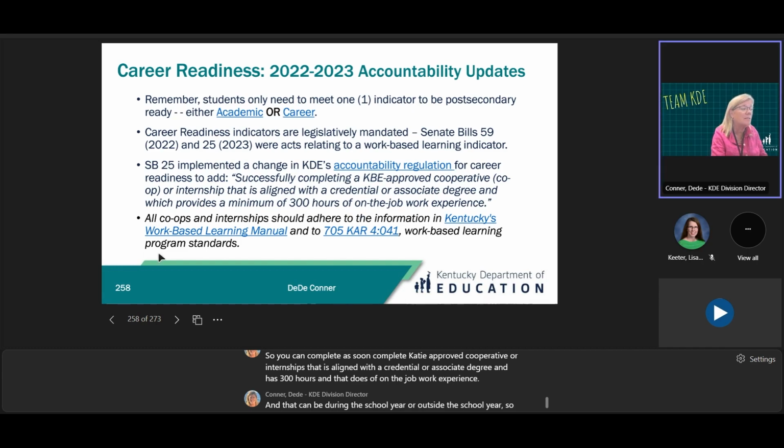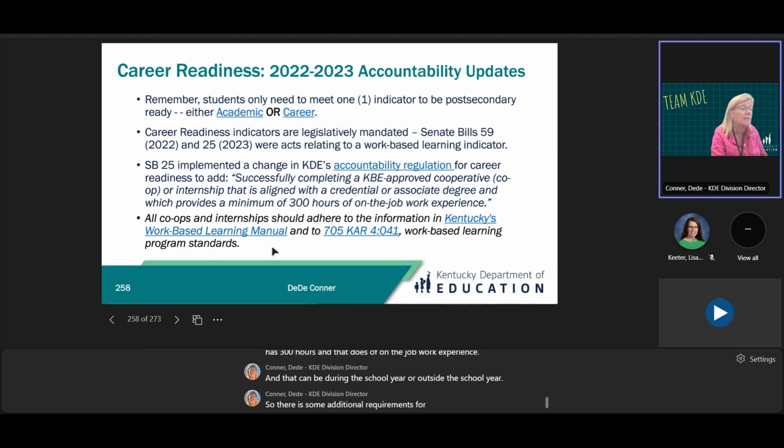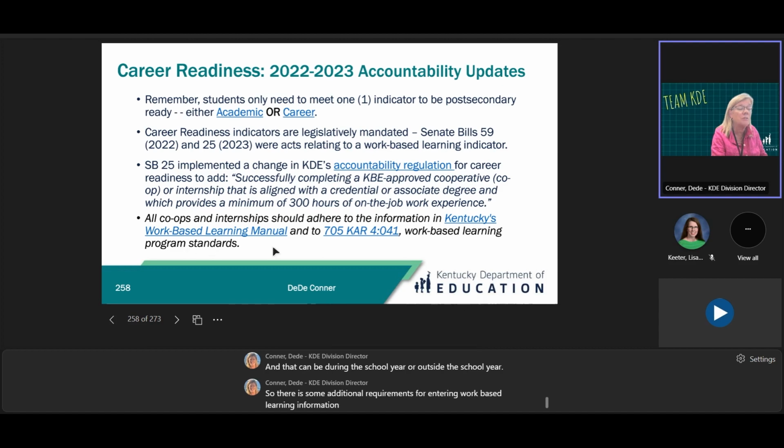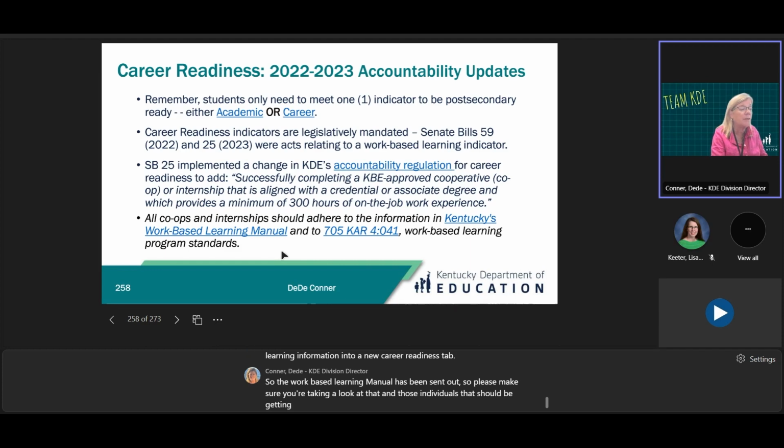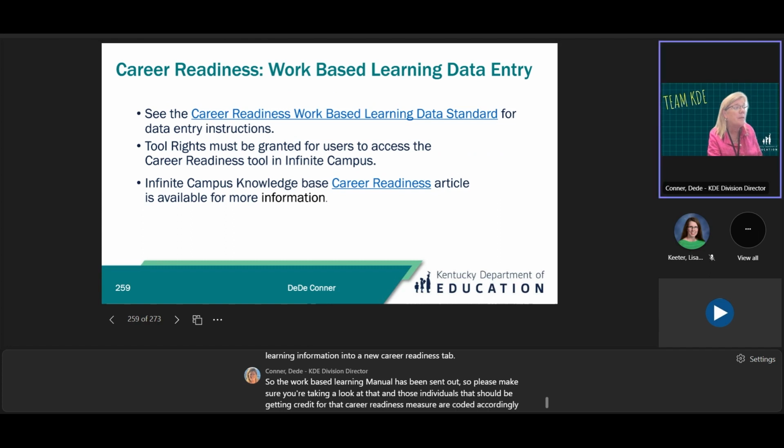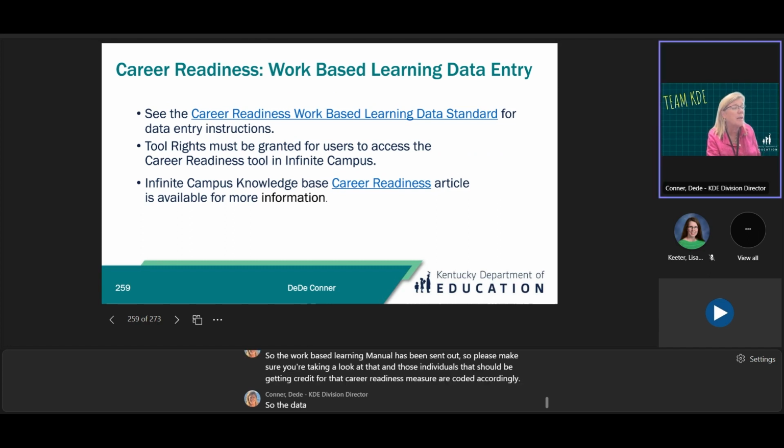So there are some additional requirements for entering work-based learning information into a new career readiness tab. The work-based learning manual has been sent out. So please make sure you're taking a look at that, and that those individuals who should be getting credit for that career readiness measure are coded accordingly. The data entry on that is specifically outlined in the data standard.